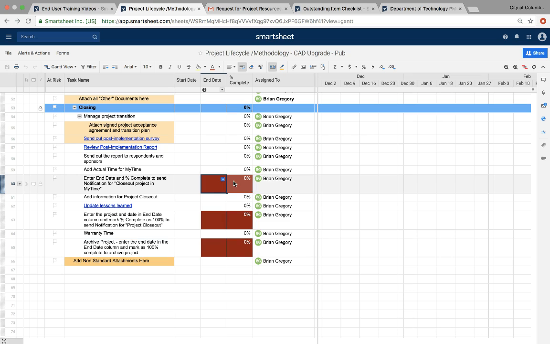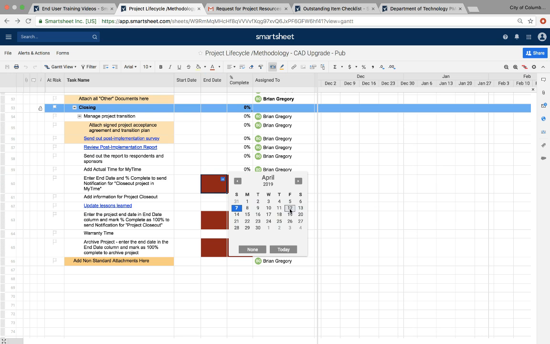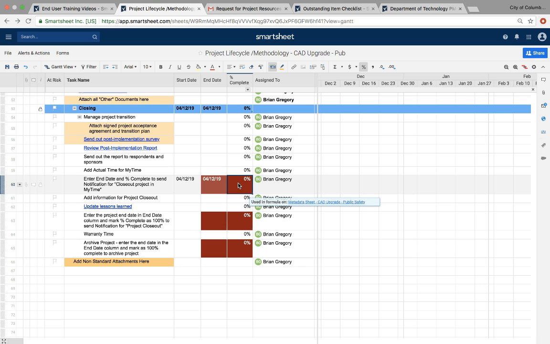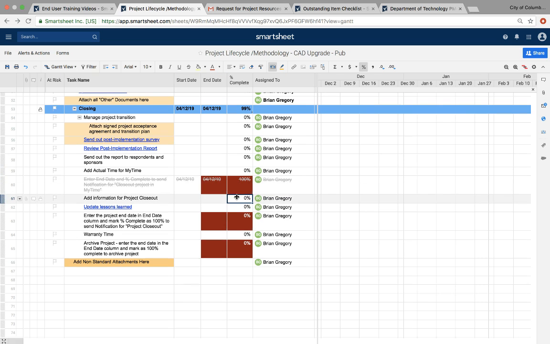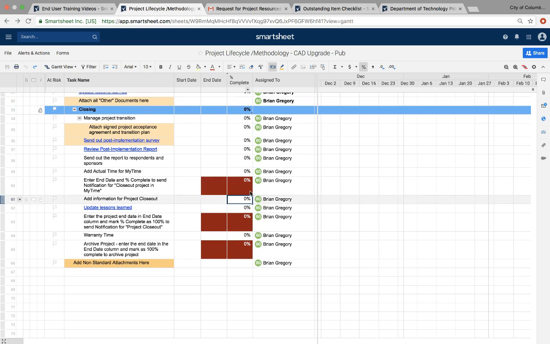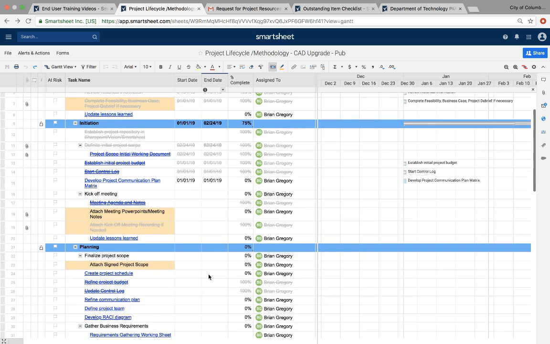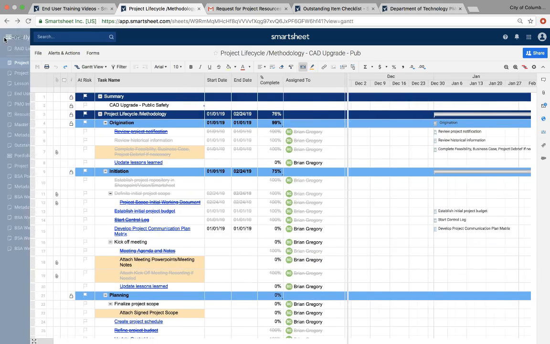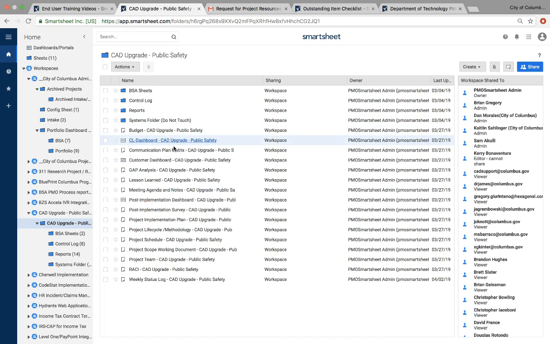You'll see that there are two cells highlighted in red. So the end date and percent complete, these must both be populated. So you must enter an end date here, and then you must also enter 100% complete, meaning that this has been completed. My Time is ready to be sent out. That will be the process as a PM that you will have to go through in order to send out these notifications.